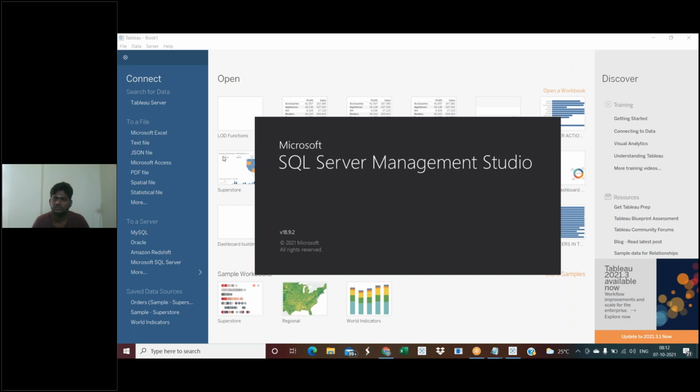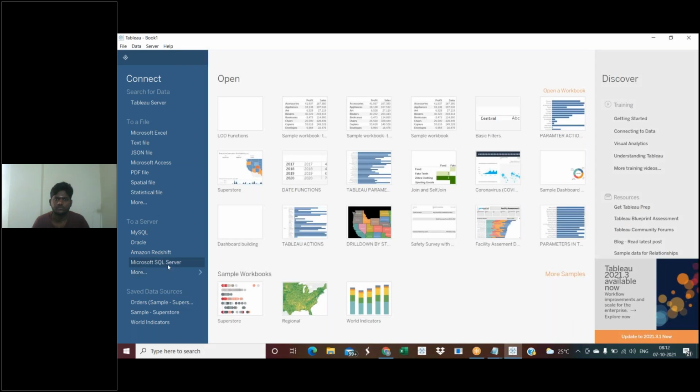So let's click on Microsoft SQL Server. On the left side you can see all the options. Among them we have Microsoft SQL Server. Just click on it, and you will get a pop-up.